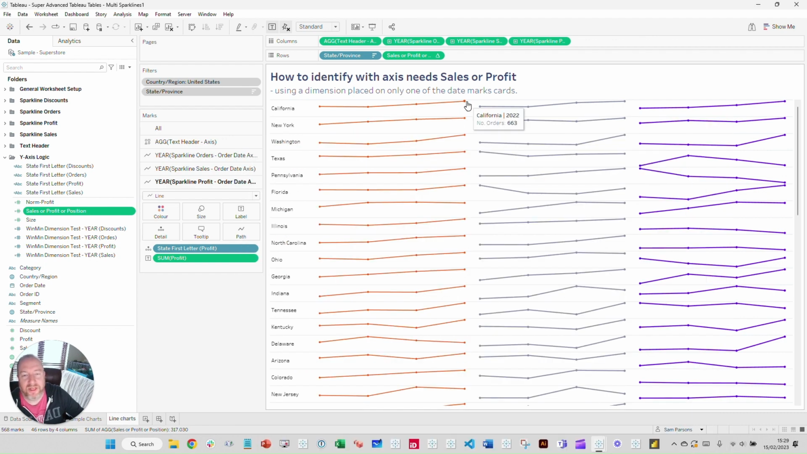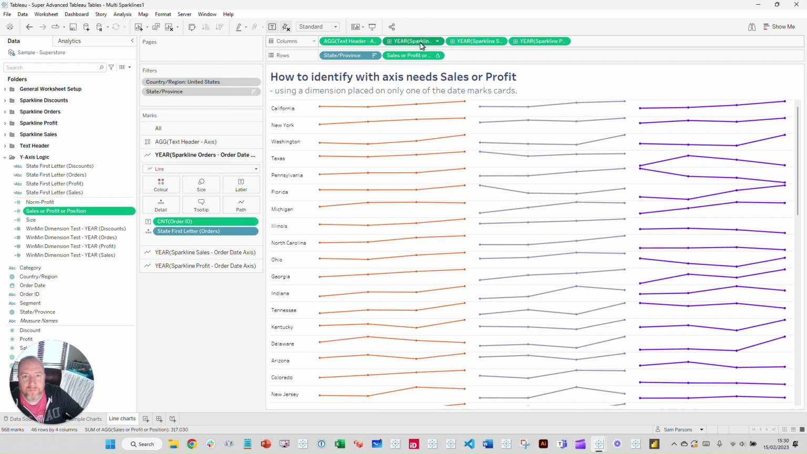So how is this going to actually work in reality? If we click on our pill at the top here, that will take us to the marks card that we want to look at. This pill here relates to this second column. So we've got the first column, second column, and we're looking at orders. So the orange sparkline is for orders. Now, what you'll notice on here is we've got 2 pills.